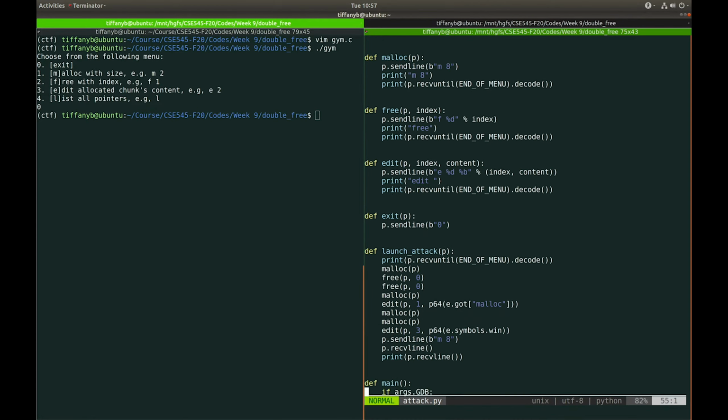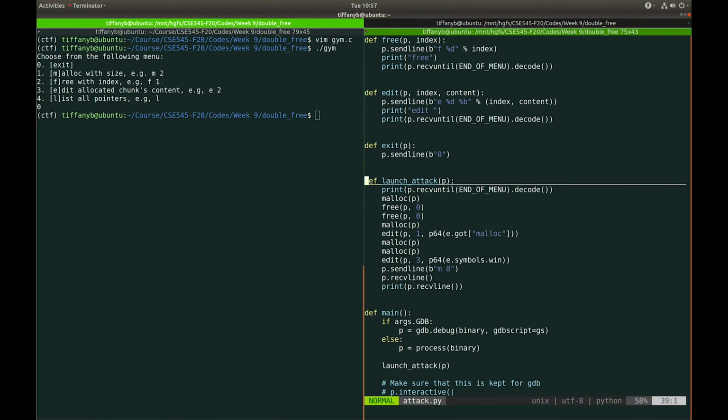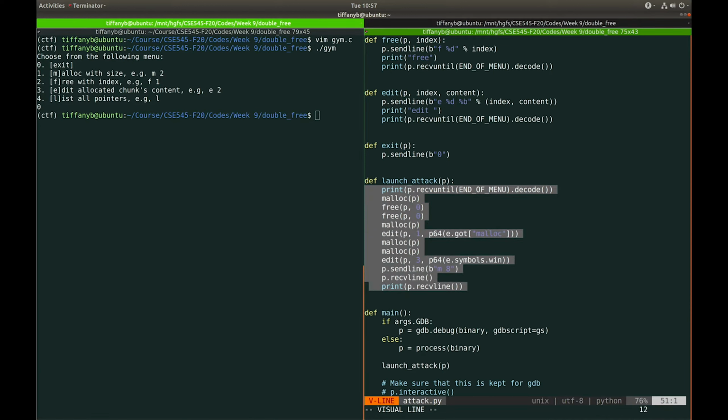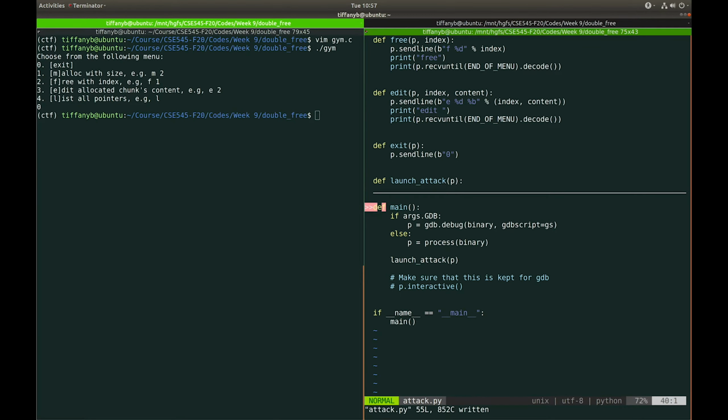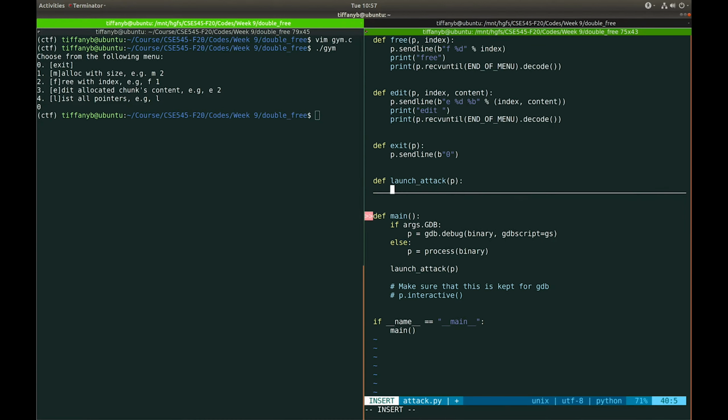So again, what we are going to do is to write this part of the code, launch attack. I'm going to remove this, and then let's work on this together. So remember that what we need to do for double free, we need to first create the scenario that there's a chunk that is freed twice, right? So what we need to do is first we need to allocate a chunk so that we can start to free it twice. I will put it allocate.